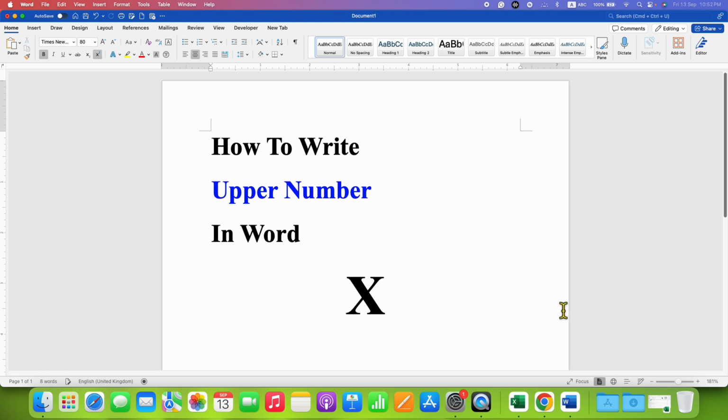And to type the number or a letter, you just have to type it and then select it using your keyboard or a mouse. And here you will see the option of X square under the Home tab. Just click on this X square to get the upper number.